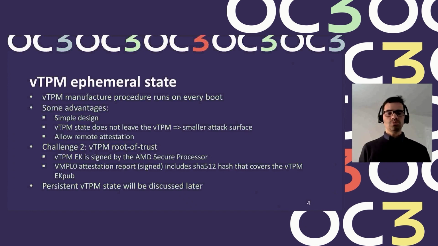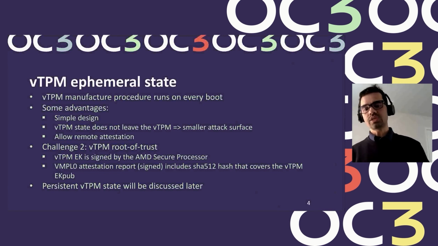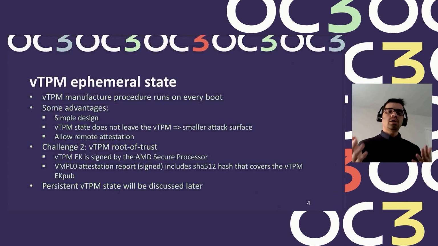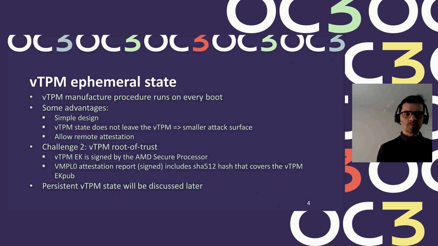It has a simple design, and the VTPM state does not need to leave the VTPM, so we can say that it has a smaller attack surface compared to other approaches where the VTPM state needs to be stored outside of the VTPM or even outside of the confidential VM. And this approach also allows remote attestation, which is one of our focus here.